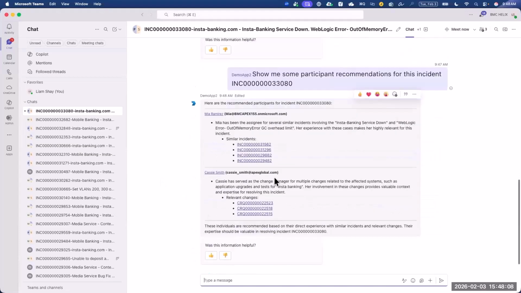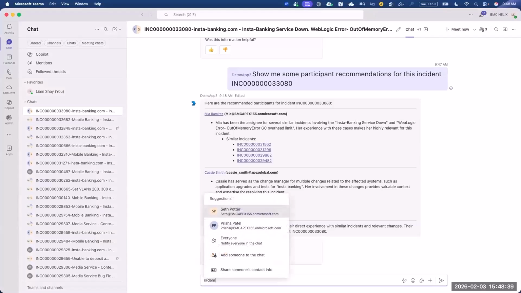So if you can see here, Mia has worked on similar incidents. Cassie has also worked on similar change requests. So with this information that the major incident manager has right now, they can actually add another user. But before adding Mia or Cassie to the group to further work on it, I would like to show you one more prompt here.